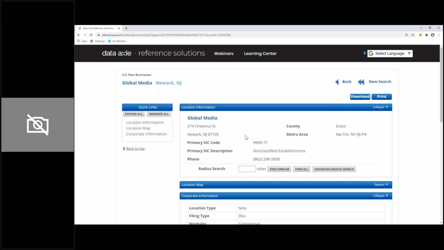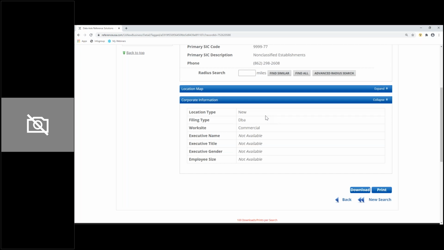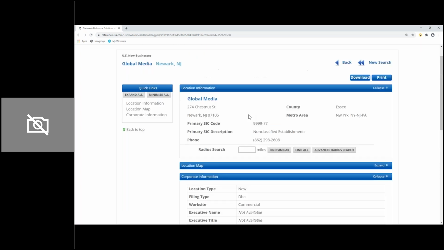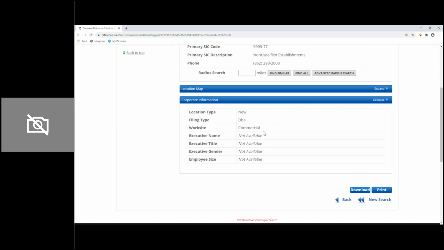So our job becomes getting that verified and then being able to give it a primary SIC code classification along with that description. Right now, this is kind of like a catch-all. We do have, in this case, a phone number by which to call and verify them. We may find out that this address is actually a home address. But when they filed through the Secretary of State's office, they identified this as a new type of business, doing business as Global Media, and that it's a commercial site.